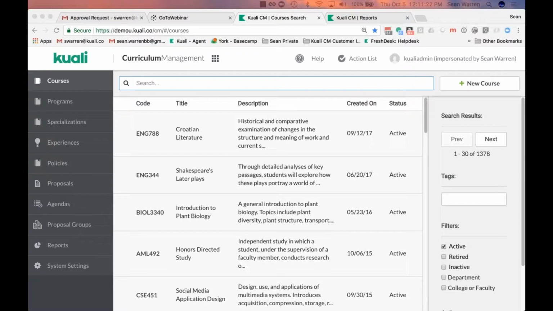So the screen that we see right now is the typical screen that a user would see when they log into the system. There's obviously going to be different types of users that use this application differently, depending on their role on the campus. If you're an administrator related to curriculum, you're probably going to have this open quite a bit, see this screen frequently.